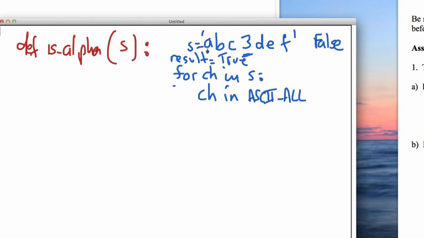And if I find that I have something that's not a letter, then as soon as I get just one character in here that's not a letter, I know that this thing is going to be false. So we'll just assume that it's true, and as soon as I find any one bad one, then I will call it false. In fact, if I ever find a character that's not in there, what will I do? Well, my result will be false.